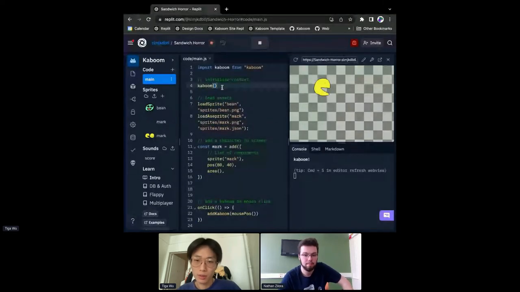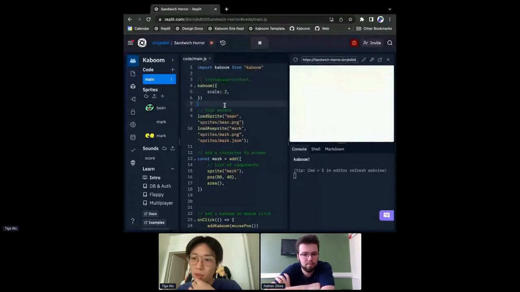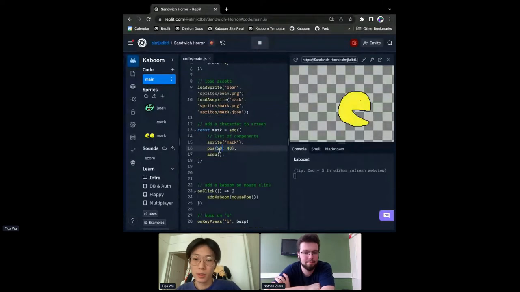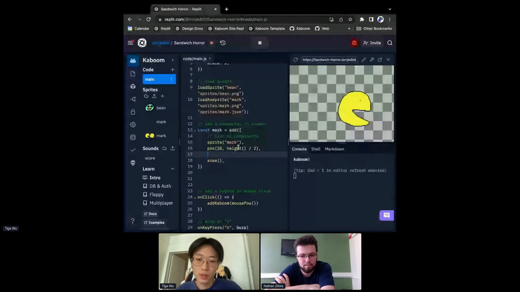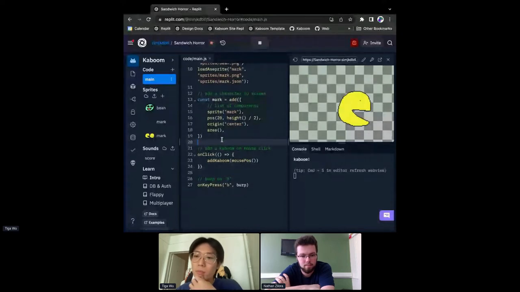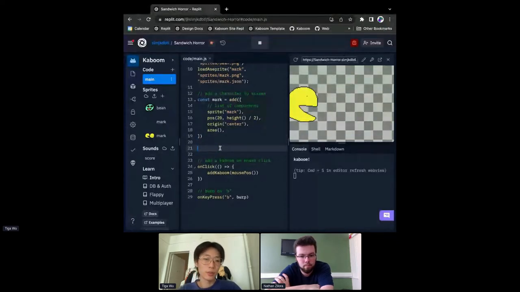Actually, because it's a pixelated game, we want the pixels to appear bigger, so let's scale it up to 20. Then let's make it centered. Vertically it should be height divided by 2, and let's also make the sprite's origin the center, so it'd actually be in the center. Let's see if it works. Nice. Okay, let's start making some interactions.